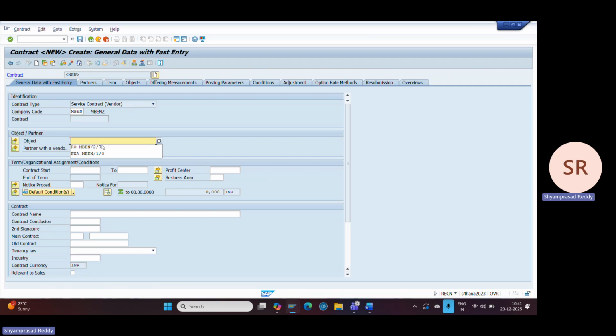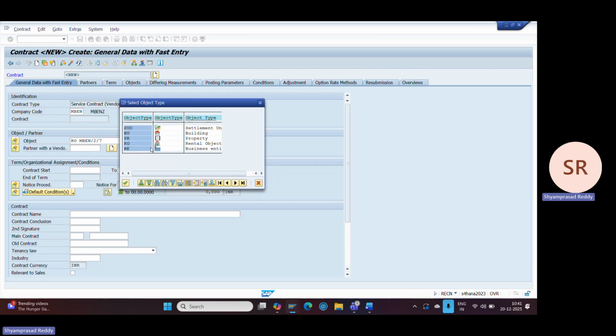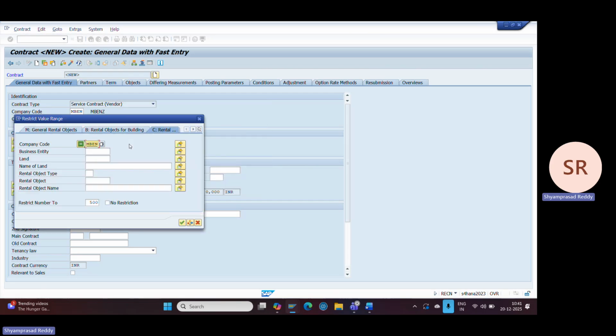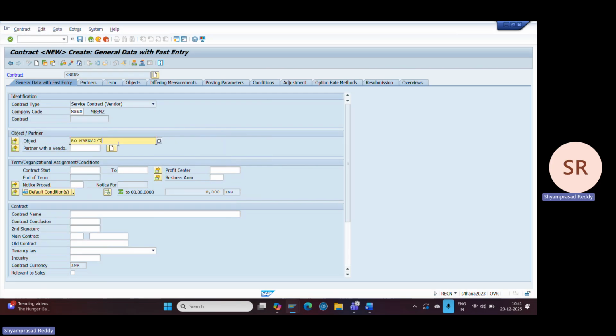Here there is an object I have, related to when we are doing a service contract. There are different types of options: building, property, or rental object. Currently I'm taking the rental object. For example, I will take number 7. This is my rental object. I have created this one, and I have partnered it with the vendor code also.